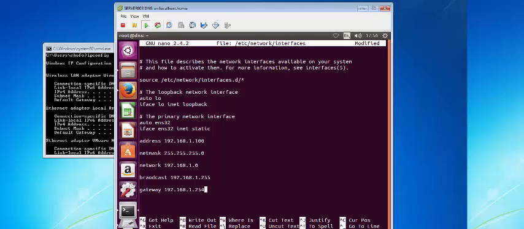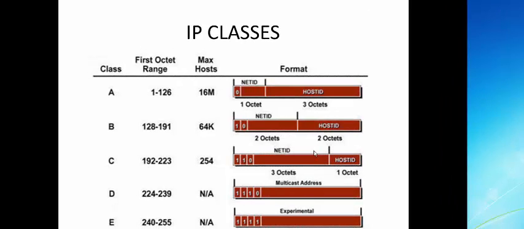I'm going to show you something real quick. See, why I'm using 192. It's a class C. I wanted you to know. I think I forgot to tell you that. With our class C, this is where we start from, 192 to 223, and the max host is 254. Same as my gateway. And you've got 3 octets and 1 host.